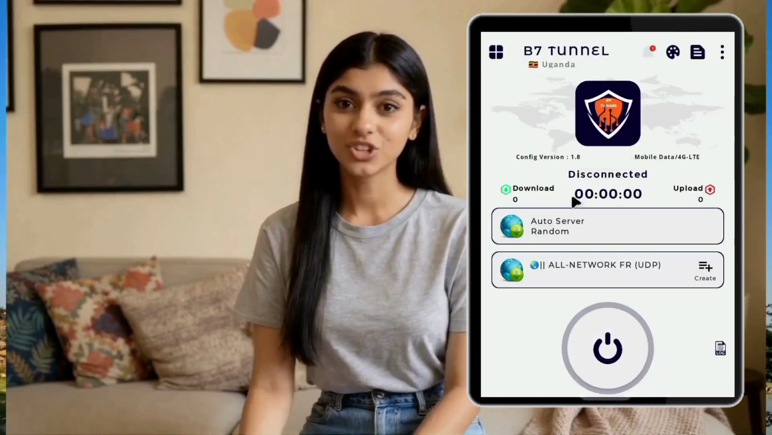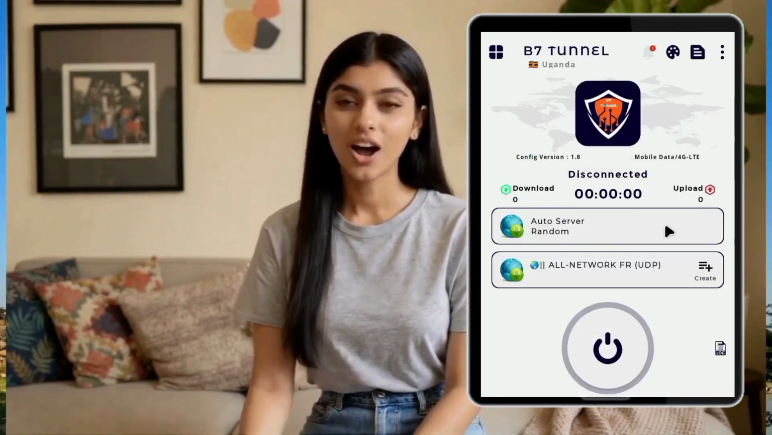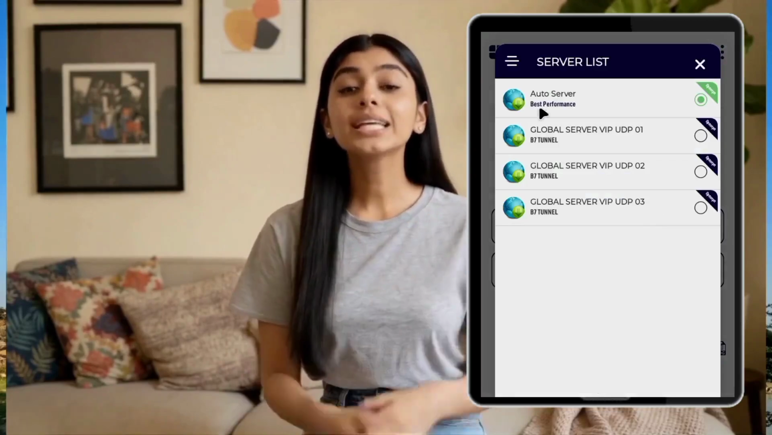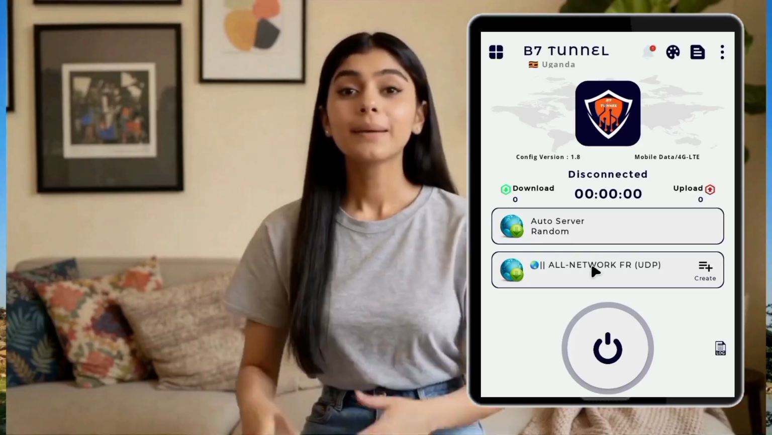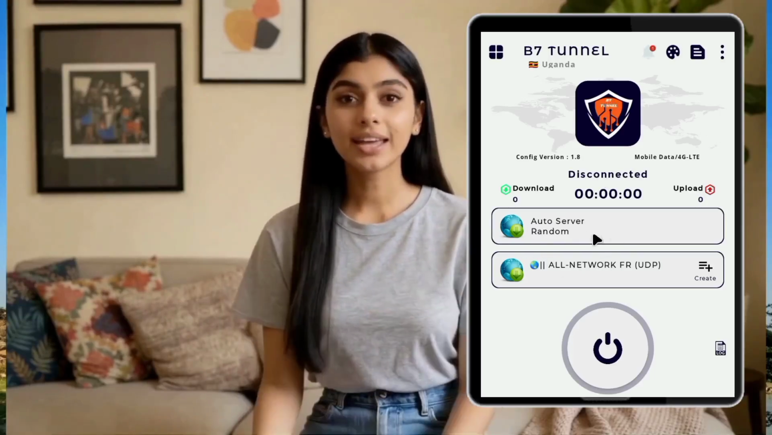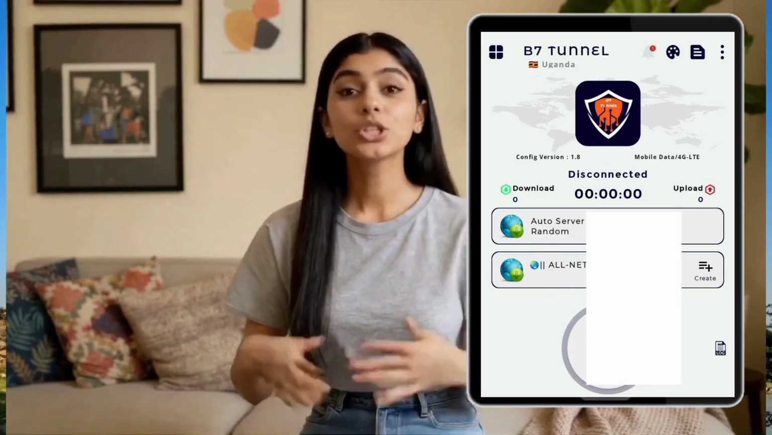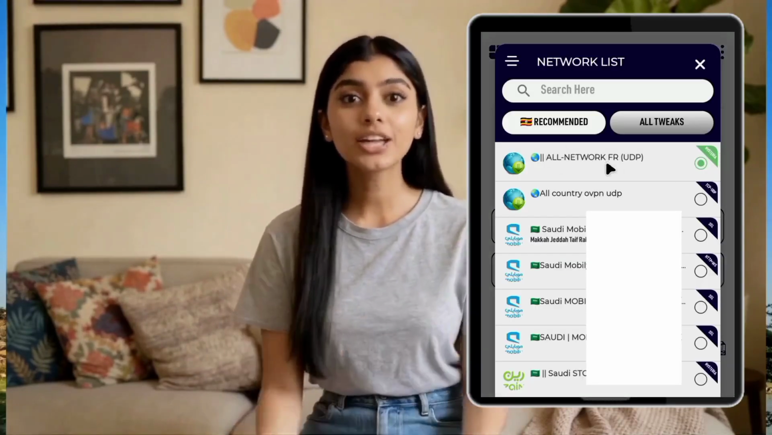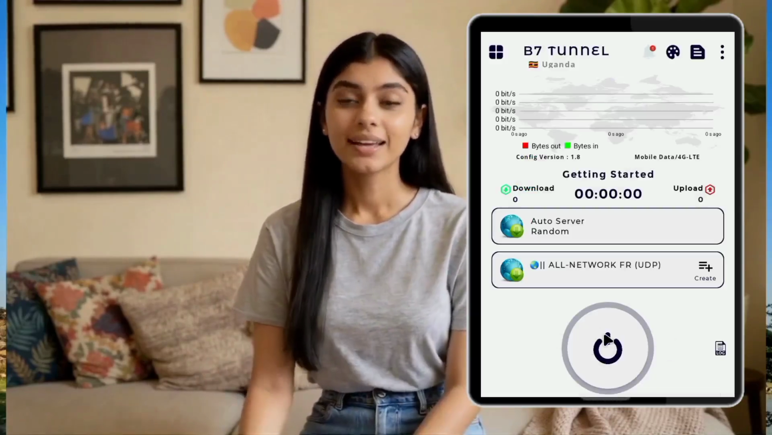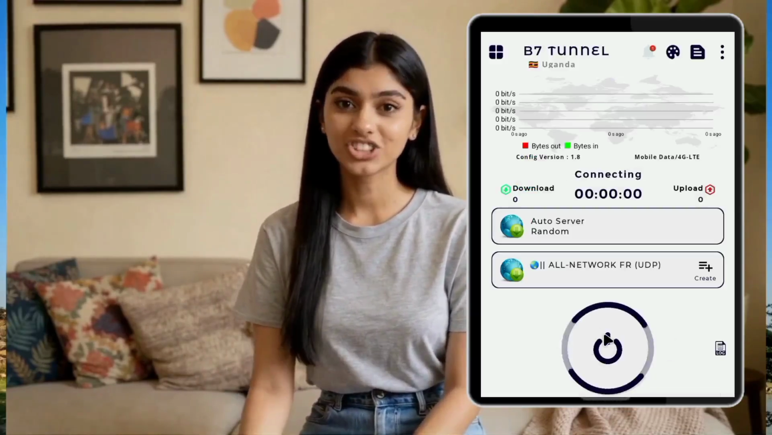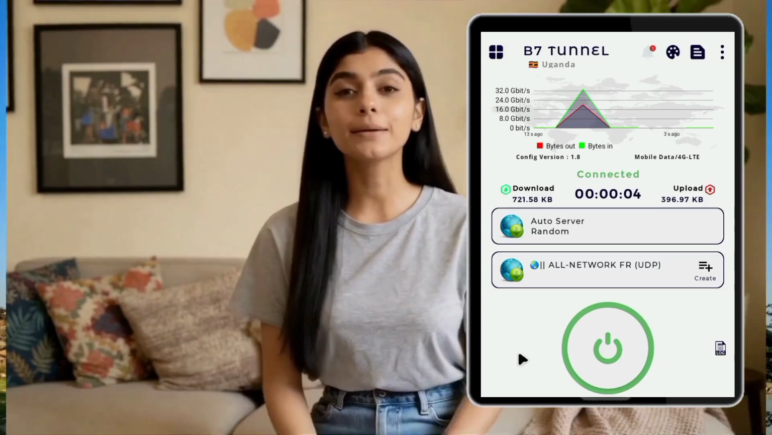7. Select a server. Now, select a server. You can choose Auto for the application to automatically select the best server, or select a server manually. 8. Select Country Network. Tap the Country Network option. Then choose All Network UDP or select your specific country from the list. 10. Tap Start/Connect. Tap the Start or Connect button to initiate the VPN connection process.